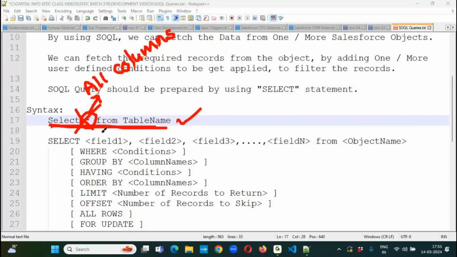Suppose the table contains so many columns, all the columns' data will be fetched. To hold that data, we need to use a collection. To store the data, the collection will occupy more memory. If the collection is occupying more memory, it is putting more load on the application. Ultimately, application performance will degrade. So don't fetch unnecessary columns' data. If you really need it, get that column's data, or else don't fetch it. For that reason, in real-time implementation, star is not recommended.